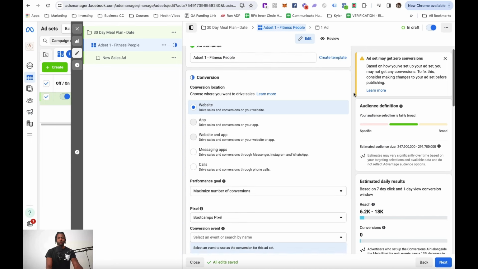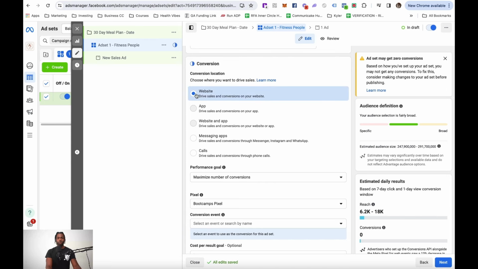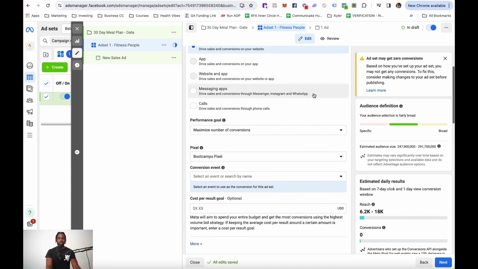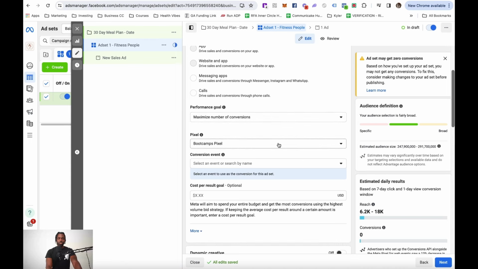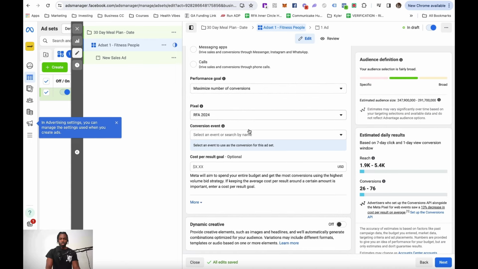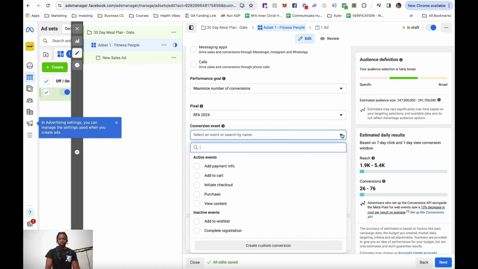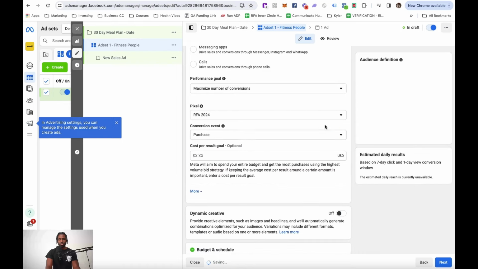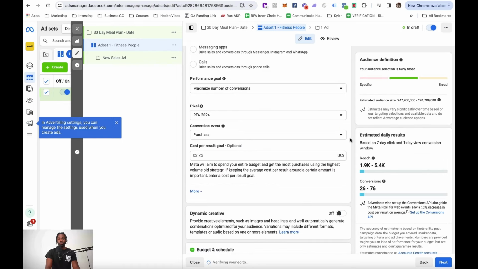All right, then we're gonna scroll down, make sure the conversion location is your website. Your performance goal is gonna be maximize number of conversions. You're gonna make sure you have your pixel selected. And then what you're gonna do is you're gonna choose your conversion event, which in this case is going to be purchases, because we want more people to purchase.